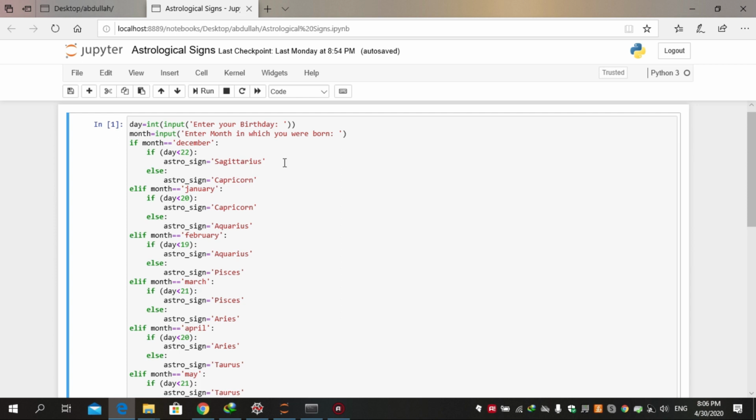The code says what has been written up over here. First of all, you have to take an input, which is of type integer, as the day. That's going to be your birthday, and the month is going to be your month. That's going to be the input. The very first, most important part over here is that you have to understand the if, else, and else if conditions.